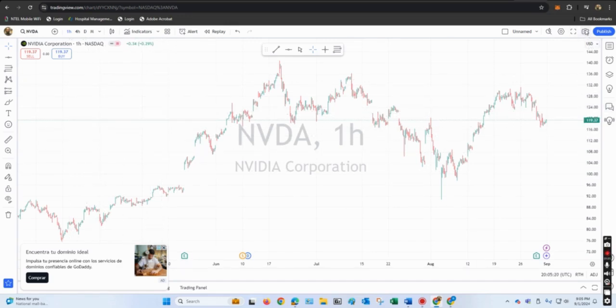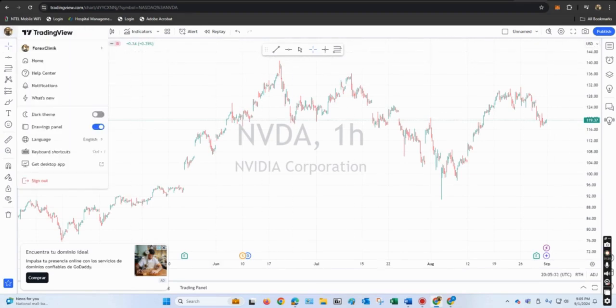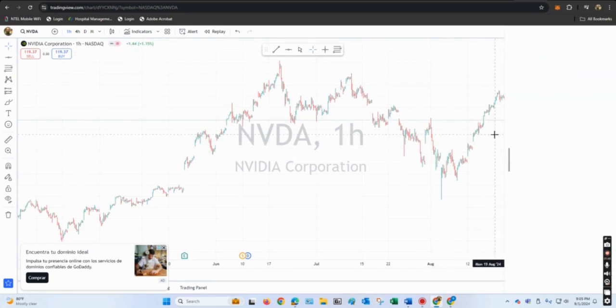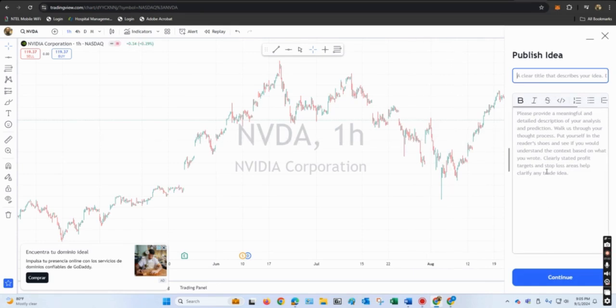On this side, like I said, you can use this one to snap your screen, if you want to save the screen. If you are doing analysis to publish, after doing your full analysis like myself, all I need to do, if you see, this is my profile. You can search for me, Forest Clinic. I do publications here often. So let's say I have done my analysis and I want to publish it. All I need to do is click on publish. You click on publish idea and it will open. The place for you to do your analysis will open. You put your title, you do all your typing here, and you click on continue.